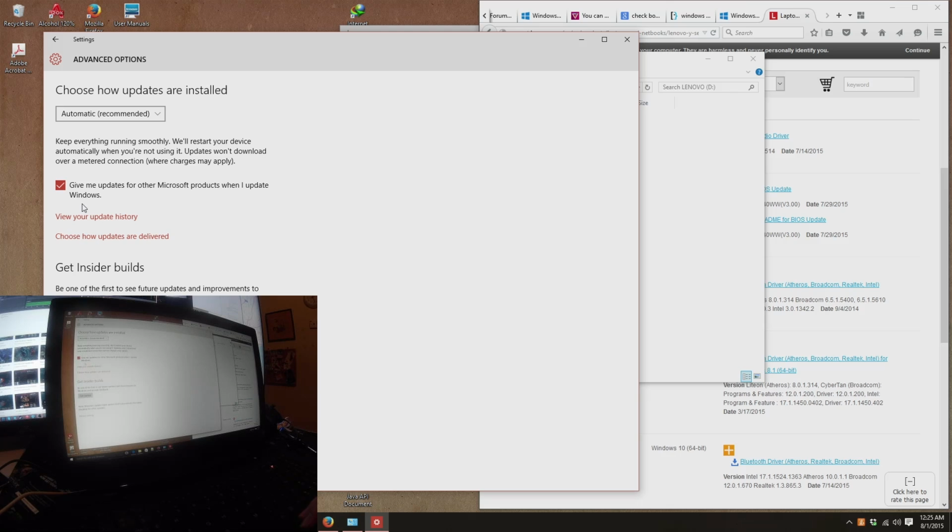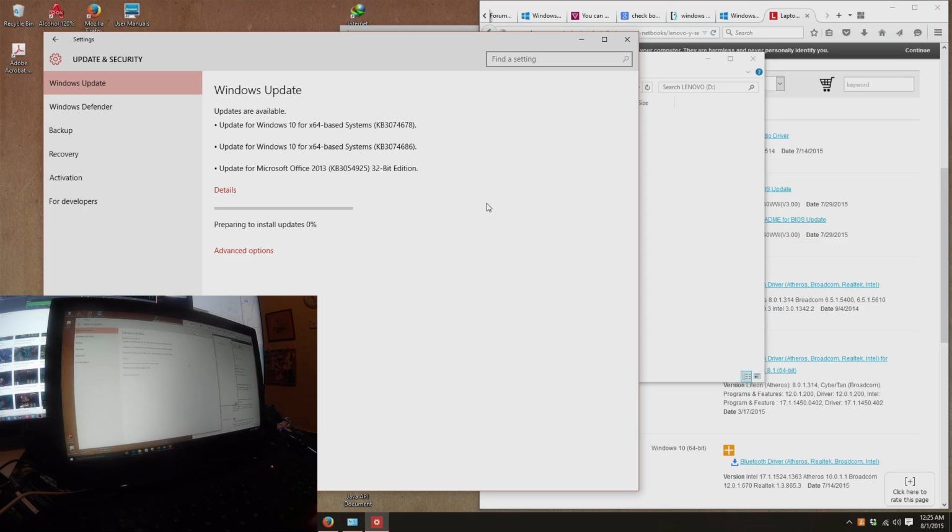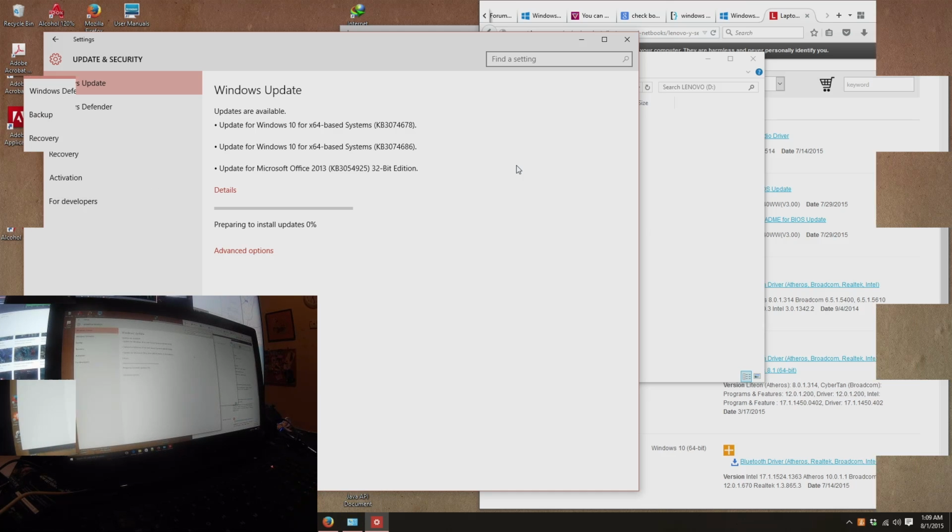Let's say advanced options. Give me updates. You see, you cannot choose anymore. Okay, alright, so I'll be back in a while after the update and restart. I'm going to do some reading on Windows 10. So far so good. You can see that the application worked. My past application worked. Yeah, I'll be back in a while.